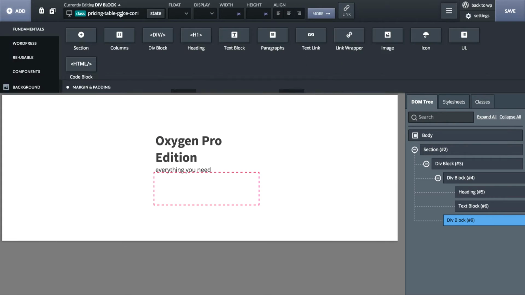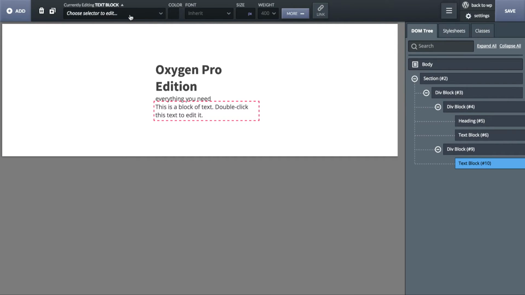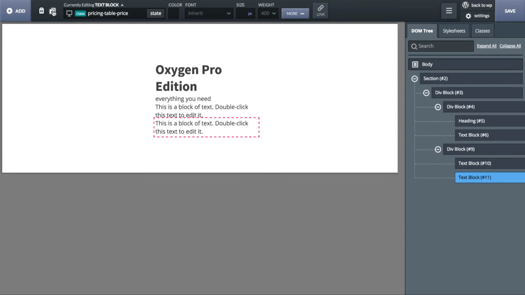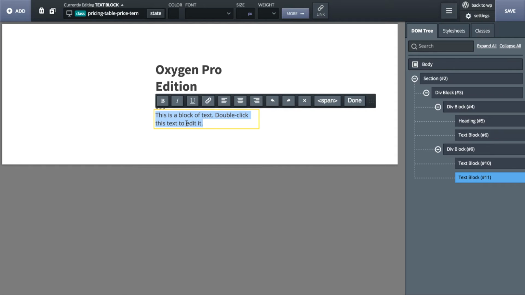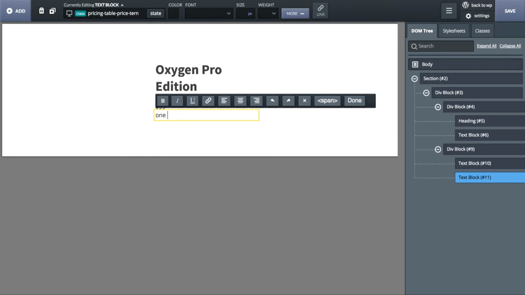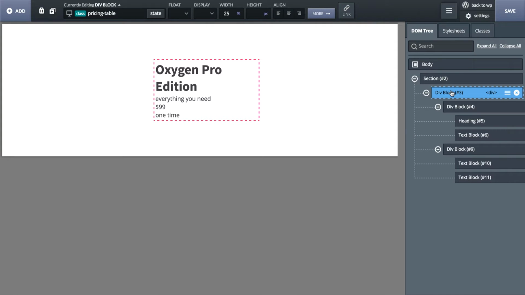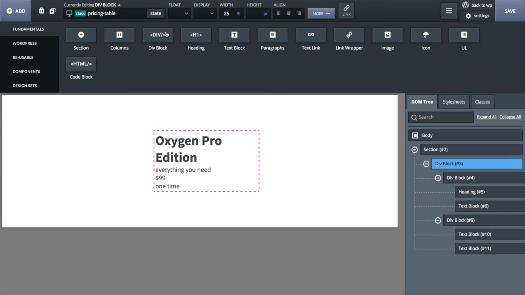Inside the price container, we're going to have the actual amount of the price. This will be a text block. Call this pricing table price. And then we're going to duplicate this and call it pricing table price term. So we'll say $99 one time. Okay, now let's go back to the pricing table and add in another div for our package features.